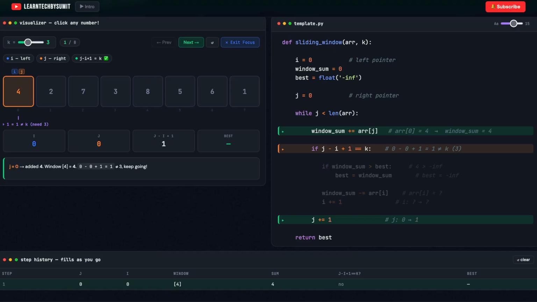Look at the code. The line window sum plus equals array of 0 lights up green. And the comment says array of 0 equals 4. Window sum equals 4. The check if j minus I plus 1 equals k lights up orange. The comment says 0 minus 0 plus 1 equals 1, which is not equal to k, which is 3. So we skip. Then j plus equal 1 lights up. Comment says j 0 to 1. Next step.